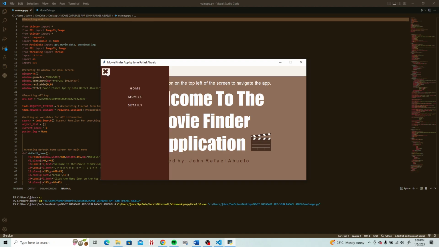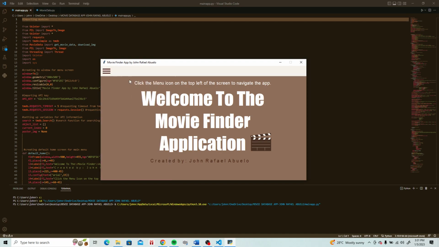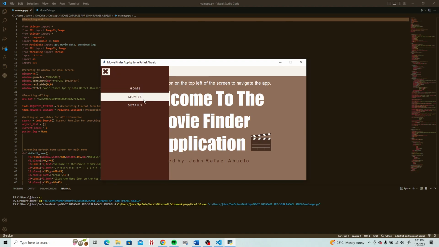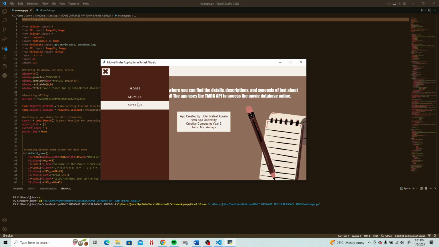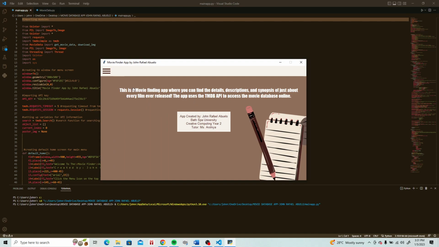Once the user clicks it, it will show three options: the home, which is the screen we are on right now; the movies, which launches the main app; and details. So let's go for details first. Here it just shows what the app is about. This is a movie finding app where you can find the details, descriptions, and synopsis of just about every film ever released. The app uses the TMDB API to access the movie database online.